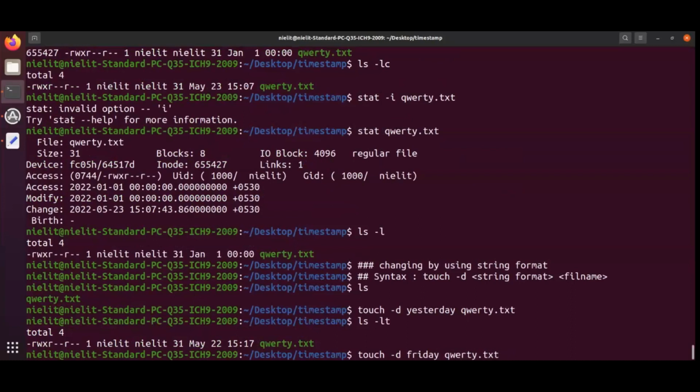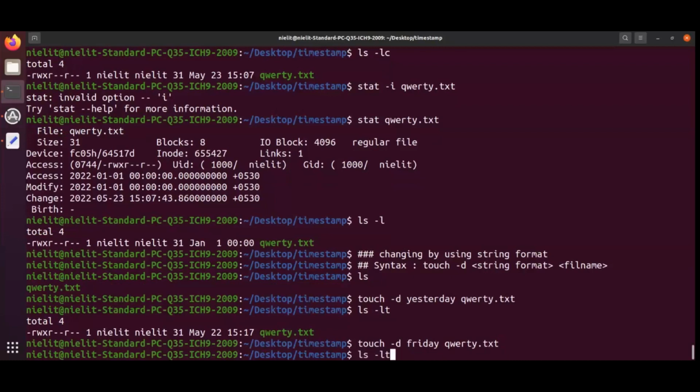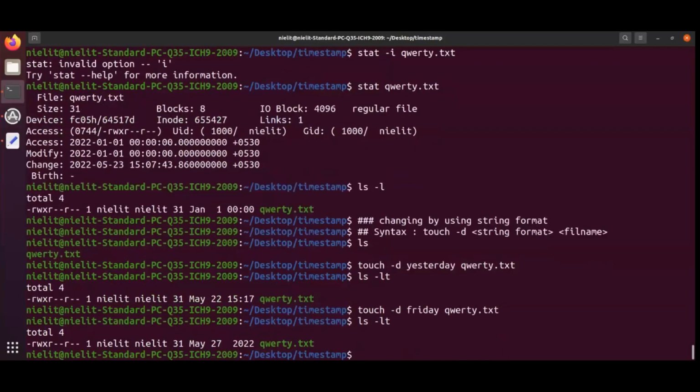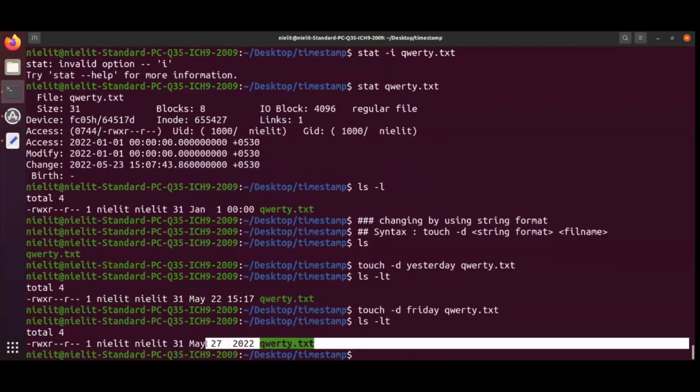So how will it take? It will take from today. Today is actually Monday, so today's date is 23. From today it will calculate the date for Friday. Now I'm checking. See the answer: today is 23, then 24, 25, 26, 27, Tuesday, Wednesday, Thursday, Friday. It is showing the date as May 27. Is it okay? Suppose I want next Friday.